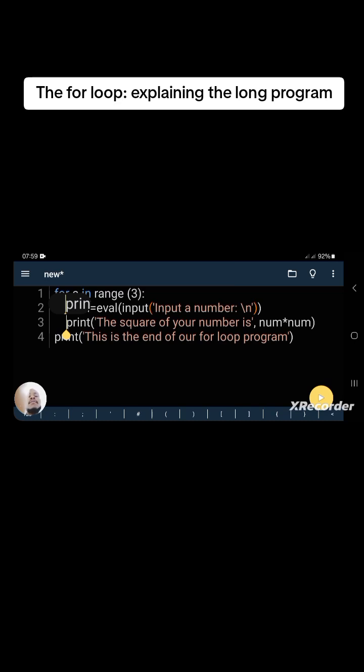If we were to have 5 lines here, and the next thing that comes after this line is indented, it's also going to be repeated 3 times. So take note of that.